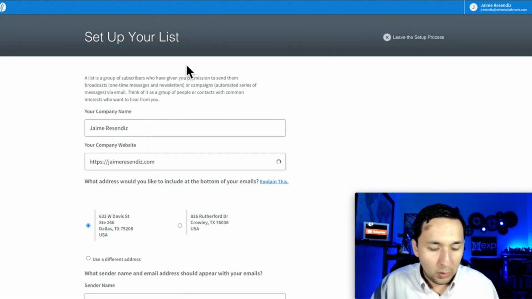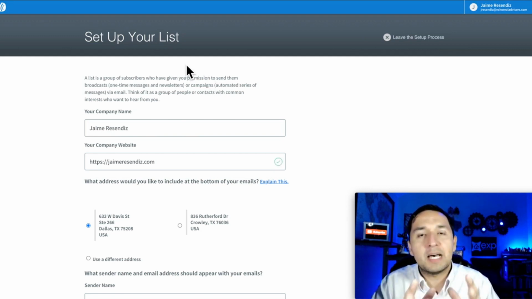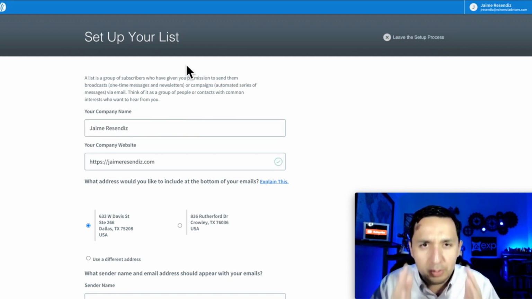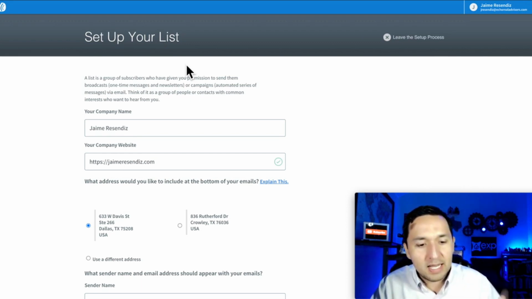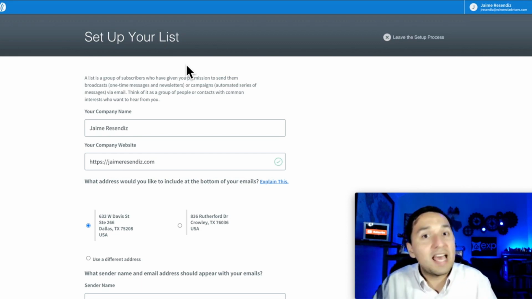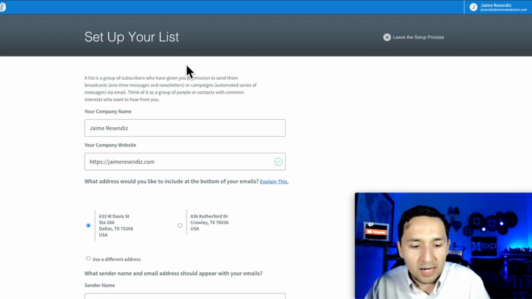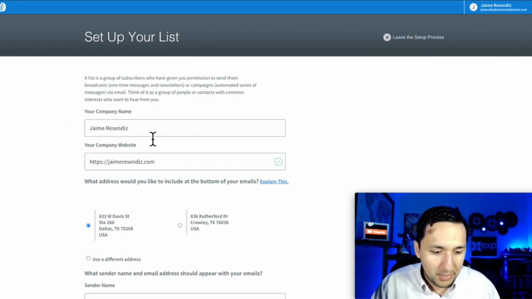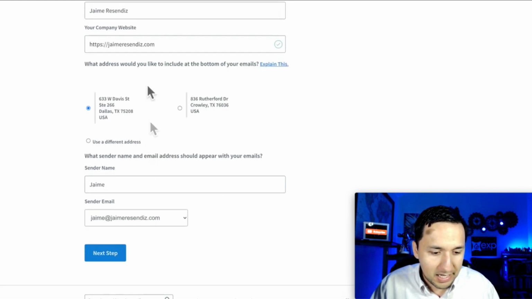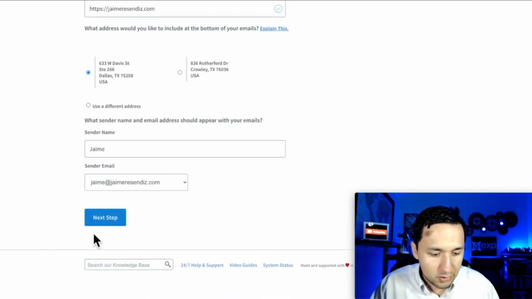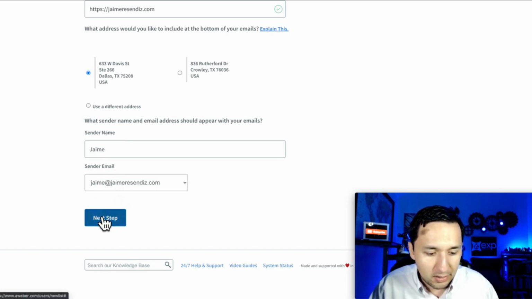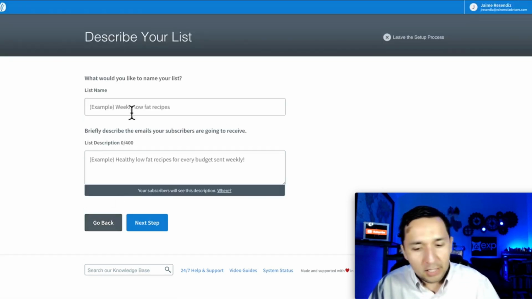We're going to create a list. And then when you create a list, this is basically a subset. This is a way for you to filter and organize your sales, your leads, your contacts. This is really going to link up just to that one funnel that we see right there. So your company name, your company website, and then your business address, and then you're going to go to where you're going to put your sender name, your sender email, and you're going to go to the next step. Here's where you're going to explain what the list is about.